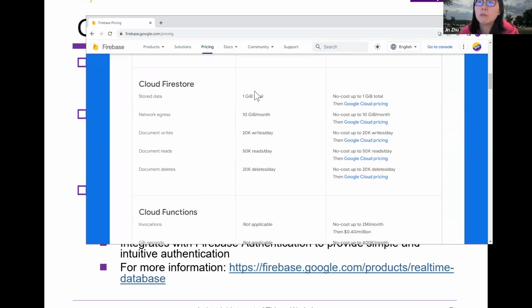So we'll see the stored data for that database is 1 GB. So that's really limited, right? It's limited, but it depends on your needs. You could also upgrade it to a different service. And then for your testers, if it's just a small project, that's okay.